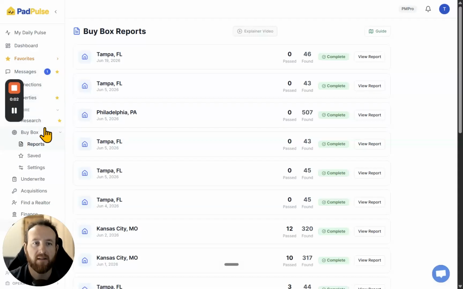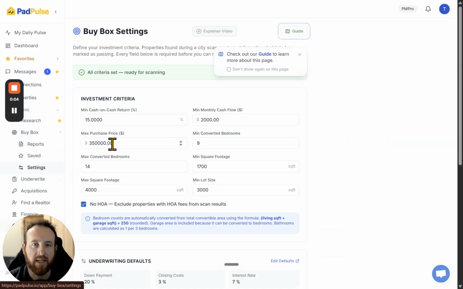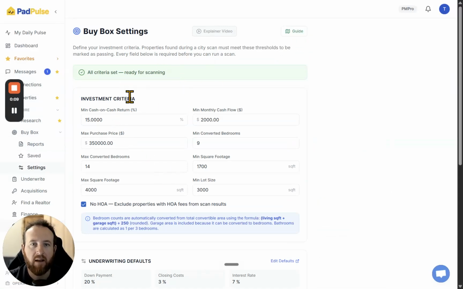All right, so for Buybox, everything here kind of goes together. Let's start in settings. So first, as always, there's a guide, and here you're going to have your personal investment criteria. We're going to have some default numbers for you just when you get started, but feel free to change them as needed.